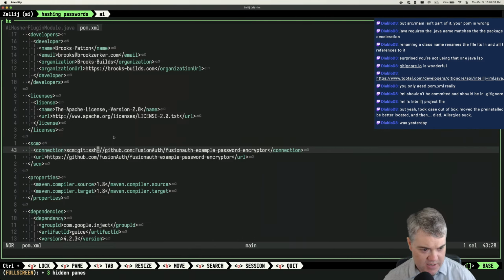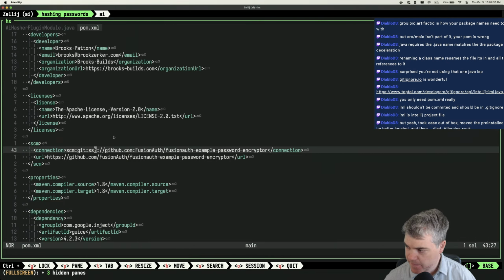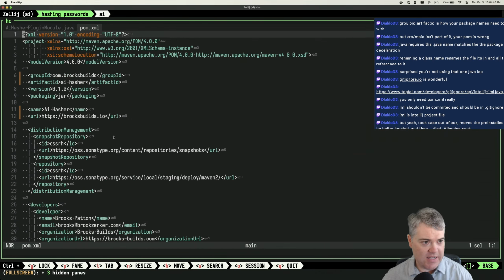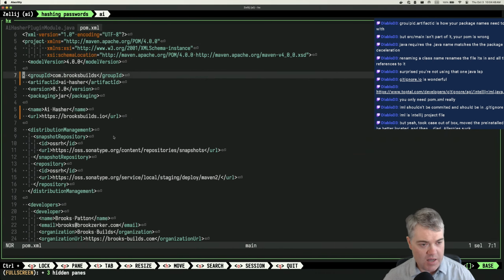Have I even put this up on GitHub yet? I don't think I have. Group ID.artifact ID is how your package names need to start. Okay. So group ID.artifact ID, so com.brooksbuilds.aihasher. Okay.